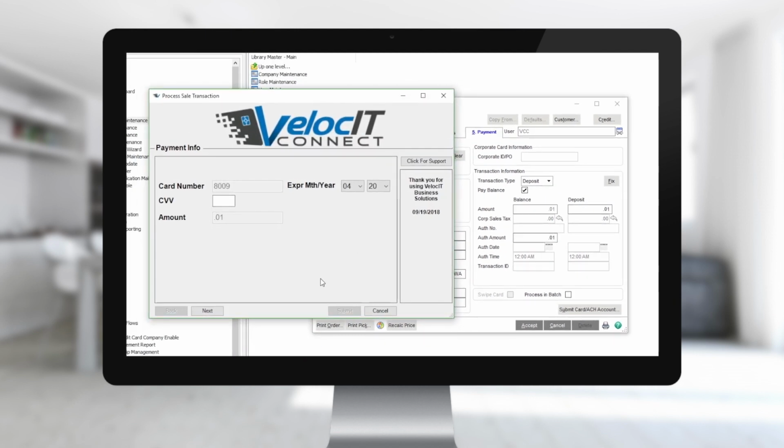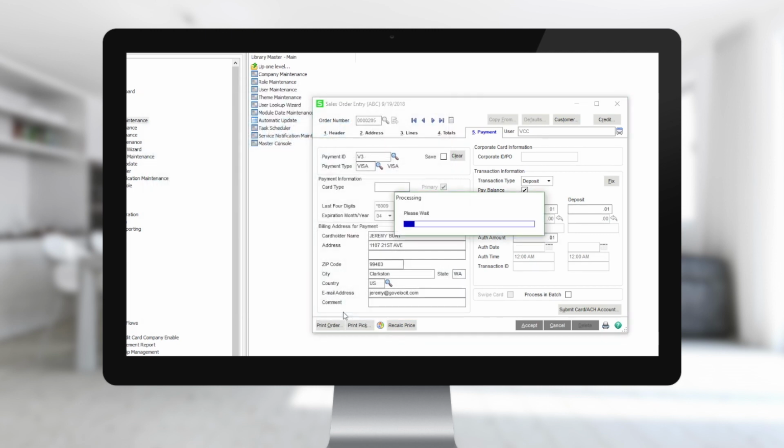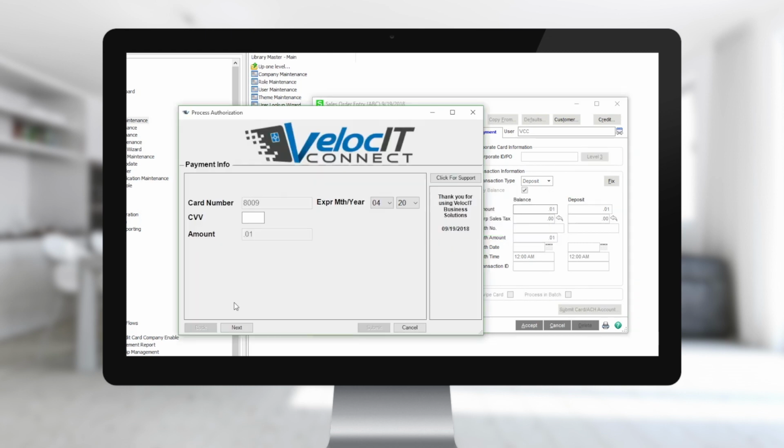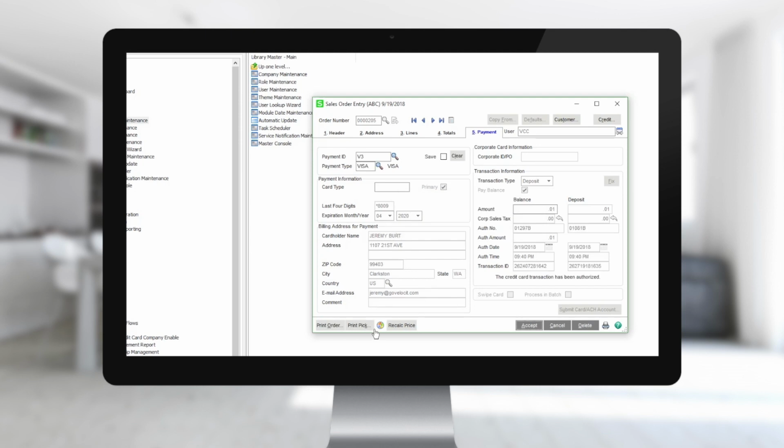This is the difference that the Sage user sees. The pop-up is now a VelocIT Connect pop-up. It tells you on the top left-hand corner that it's processing the sale. I can enter my CVV and go to the next process. It defaults to the billing information from the sales order, and then it comes up with my process authorization, which is my second posting. Again, it has my defaults, and my authorization code and my transaction ID come back into my sales order.